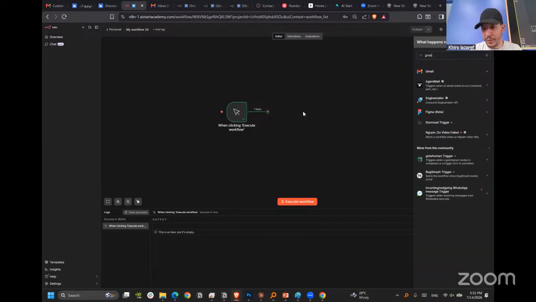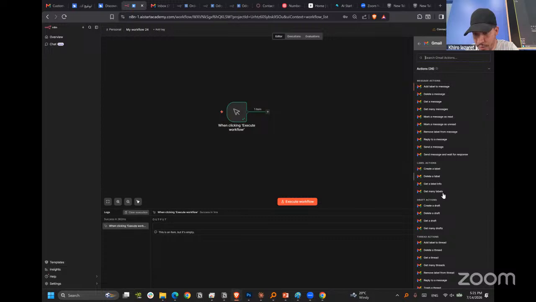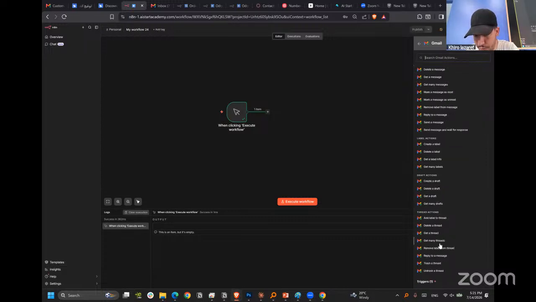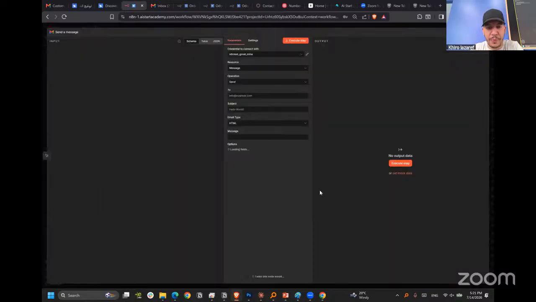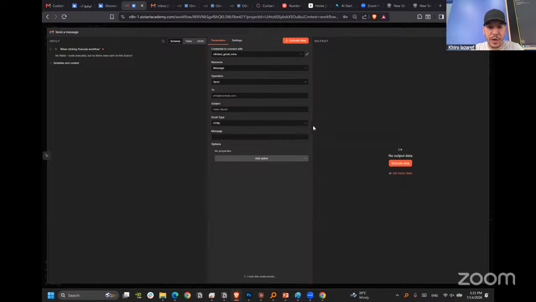Or write Gmail, then go to Gmail, then look for send a message. When you click on it, a new window opens in full screen here, and we will see it contains three parts. The left part is an input area, and the right area is called the output. So here we will see our output, and in the middle we will see the configuration of our node.